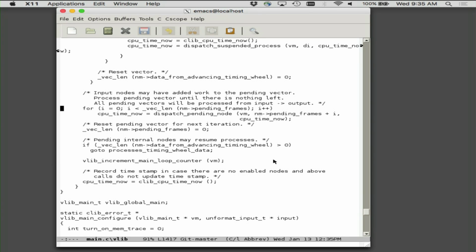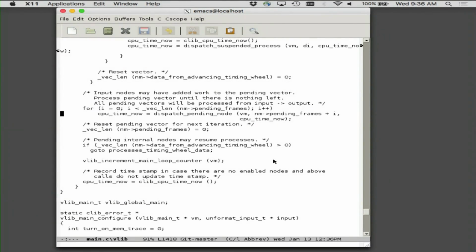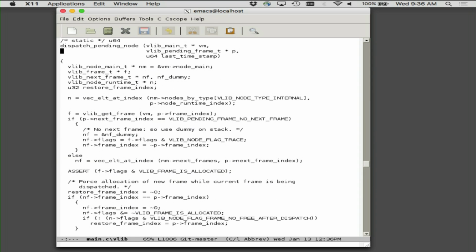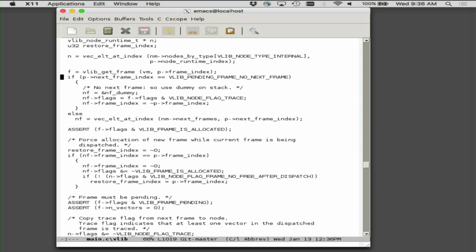Now, what's a pending frame? Remember, we've been forming vectors of packets. Well, a pending frame is effectively a vector of packets plus, okay, what's the dispatch function I want to go shoot off? And you'll see that as we go into dispatch pending node, that's actually where the fun begins. So let's just take a quick look at dispatch pending node. And it's relatively simple. The last timestamp passed in is so that we can do fairly accurate statistics.